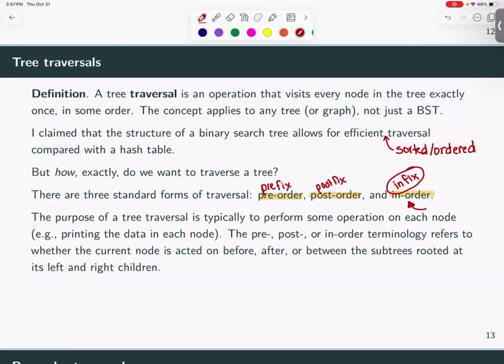So the purpose of a tree traversal is typically to perform some kind of an operation on each node. For our basic example, we could be talking about just printing the data in each node, but it's entirely possible that we want to do other things like finding pathways through our nodes, trying to travel through them in a specific amount of time. Really lots of interesting graphing problems come down to different ways of traversing graphs.